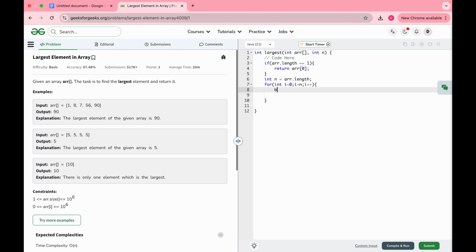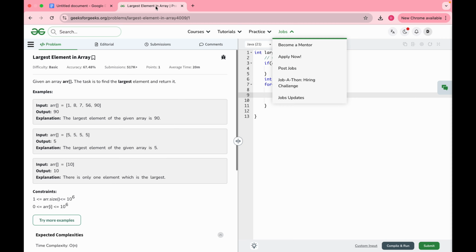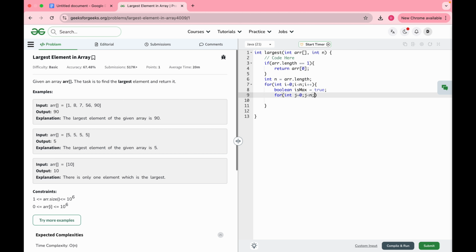Here I will take one boolean, that is max, and set it to true. Now for my second loop, whatever first element I have taken, I will check it against the other elements to see whether it is greater or not. So I will run my second loop, also from j equal to 0, j less than n, j plus plus.